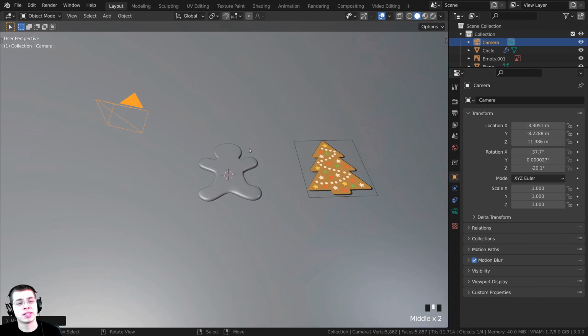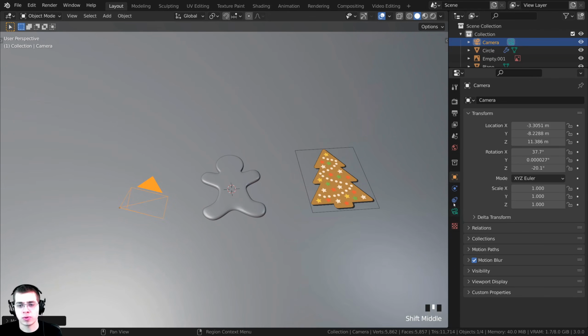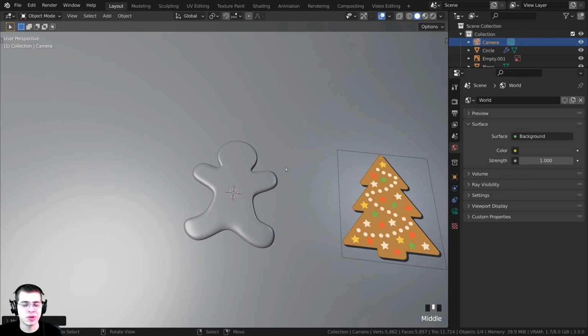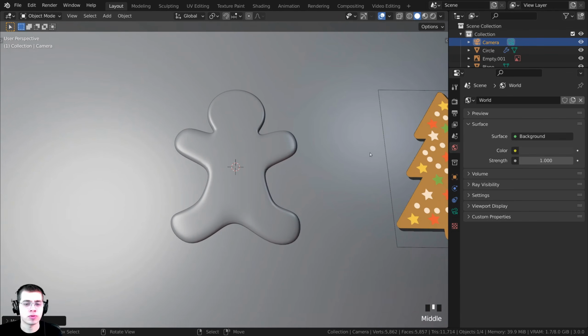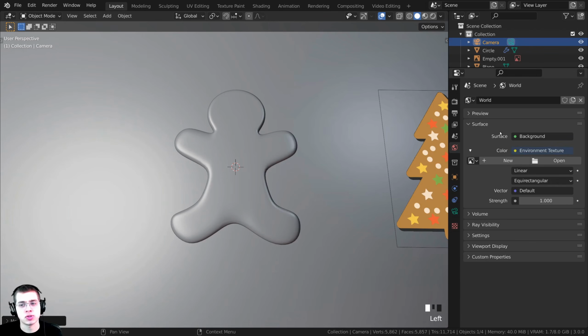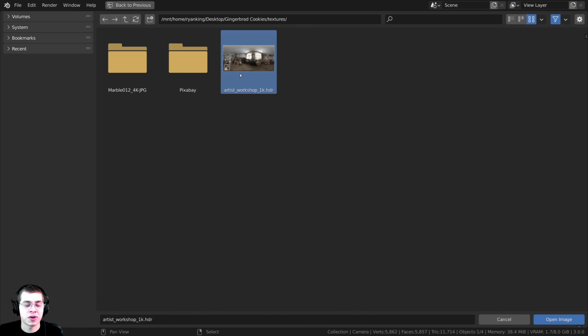All right, so now let's set up the lighting. So I'm gonna go right over here to the world. And then as I talked about earlier in the video, I will be adding in that HDRI from Polyhaven. So to add in the HDRI, I'm gonna click on this little yellow dot right there on the color. And then I wanna change this to environment texture so that we can add in the HDRI. And then I'll just hit open. And then here's the Artist Workshop HDRI that I'll be using. Again, the link is in the description if you'd like to download it.